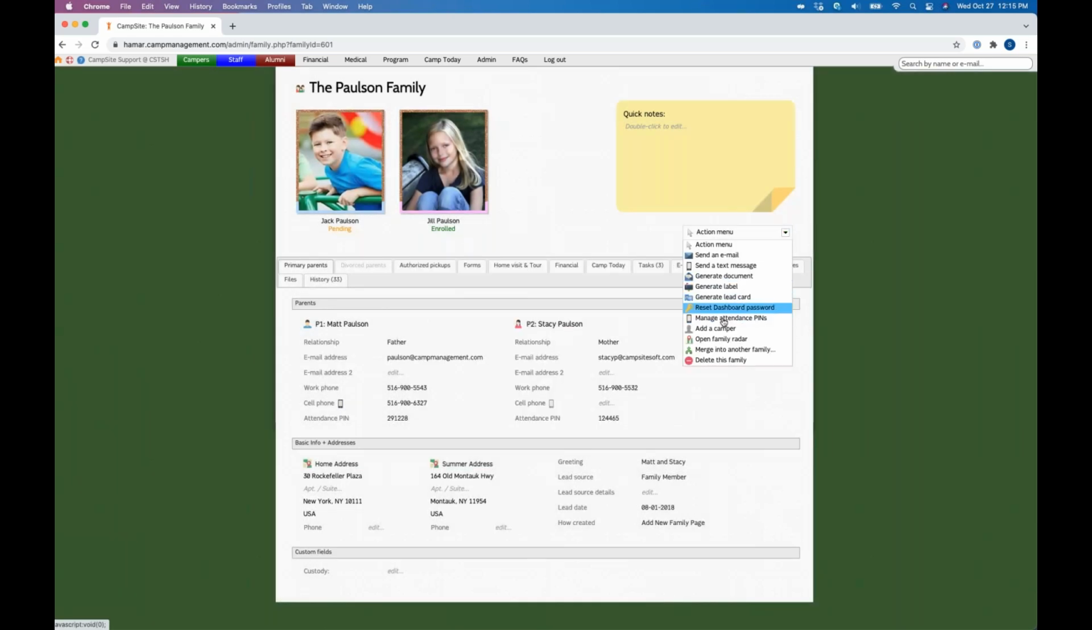Next in the action menu, manage attendance pins. That only applies to the attendance module. Adding a camper, if I were manually adding this family profile or I needed to help them update it for some reason, as an admin, I can add a camper to a family profile here. Open Family Radar, this we'll see more of in our Phase 3 training, but it essentially opens a Google map with the family's home address as a pinpoint, so you can get a spatial idea of where they're at.